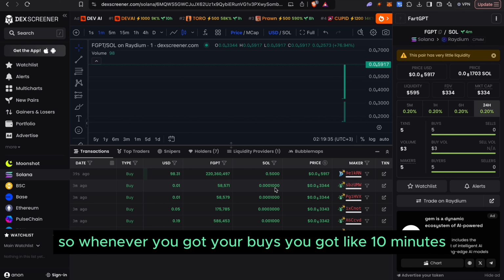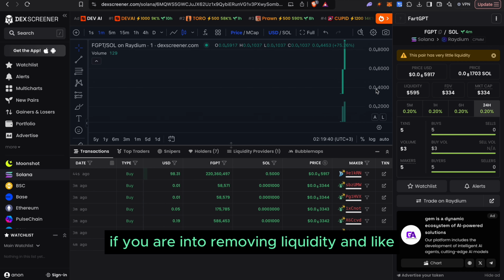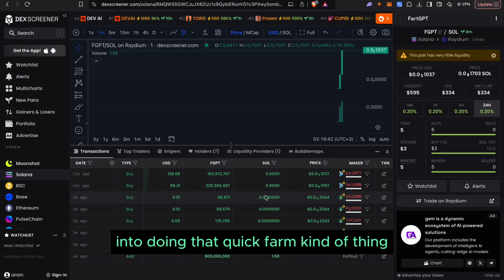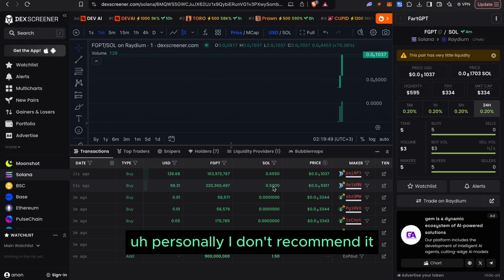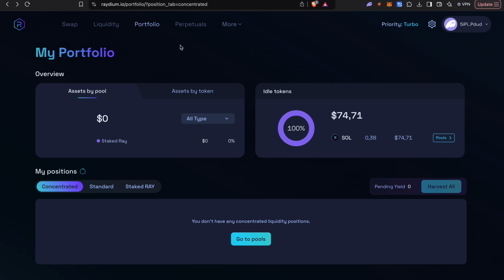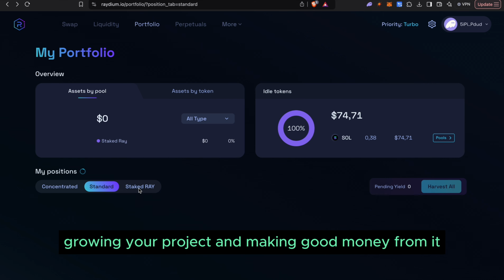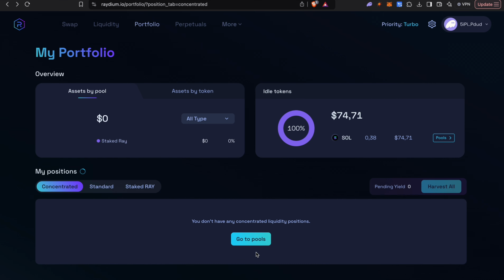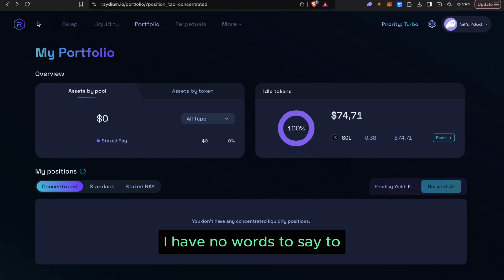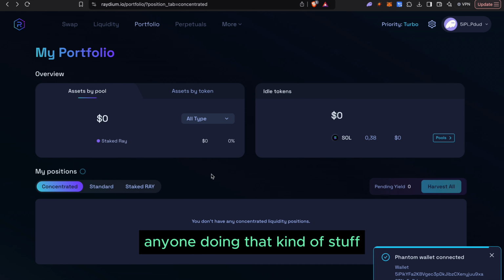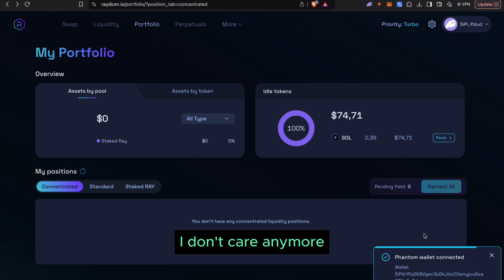Whenever you get your buys, you have about 10 minutes if you are into removing liquidity and doing that quick farm kind of thing. Personally, I don't recommend it. I suggest growing your project and making good money from it. But since the presidents of countries are doing it, I have no words to say to anyone doing that kind of stuff. I don't care anymore.